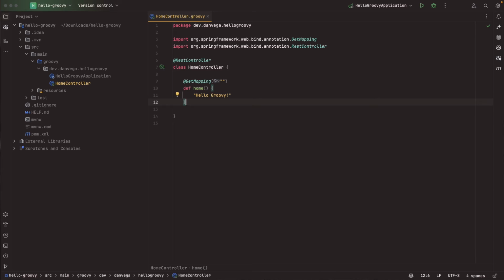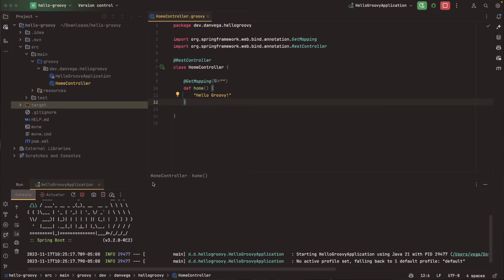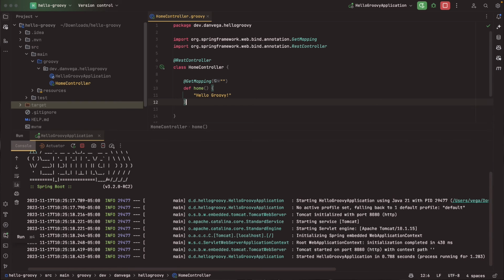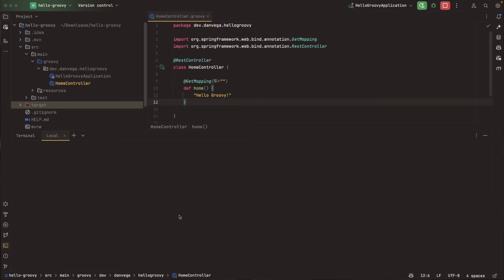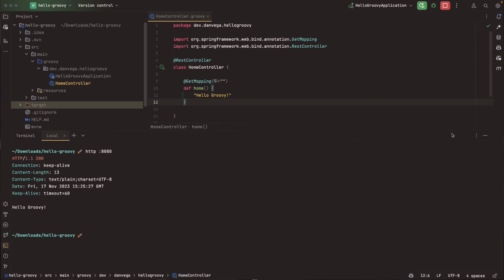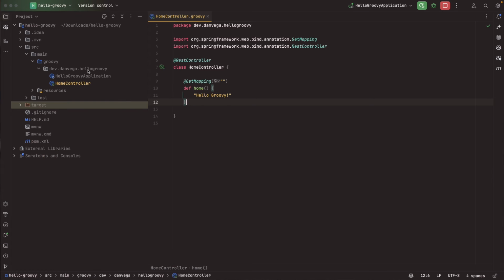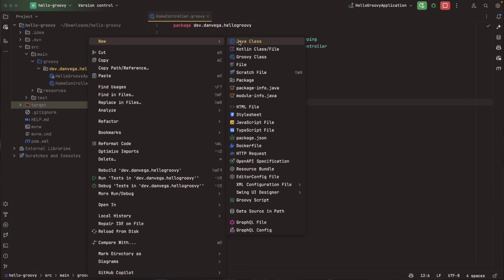So if we were to go ahead and run this application, we would have an endpoint at the root. And actually, let's just go ahead and do that. I think what I'll do is fire up a quick terminal. So if I come into the terminal and run HTTP at 8080, we should just see hello Groovy. Great. So that's working.